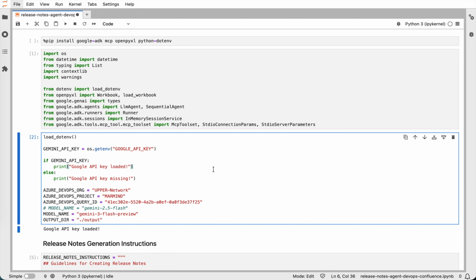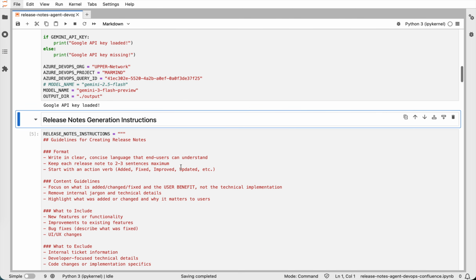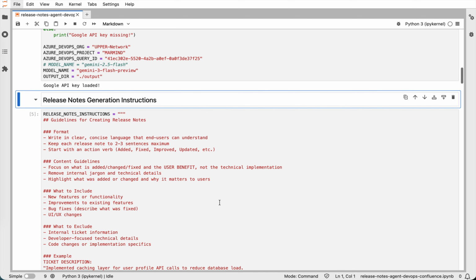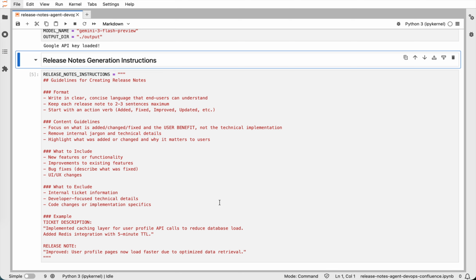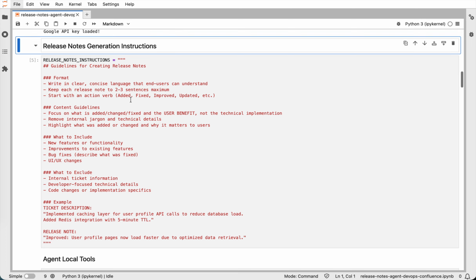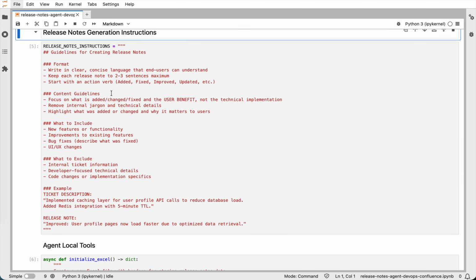Next, we load the environment variables and the constants the agent will use, such as the Azure DevOps organization, project ID, query ID, and so on. And then we have the guidelines that tell the LLM how to create the release notes. Let's take a look at these. We have the formatting, the content guidelines, what to include, what to exclude. You can read through those and adapt them as you wish.